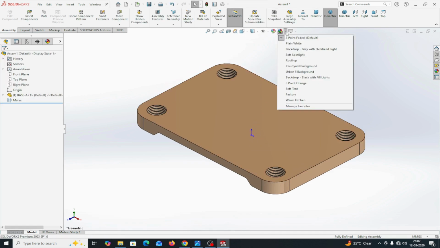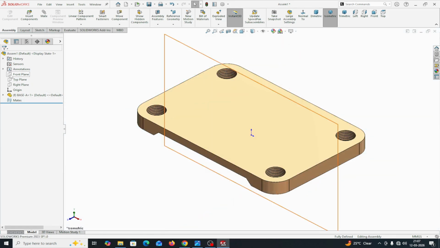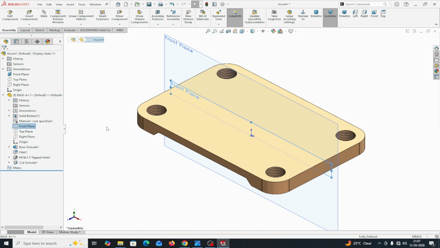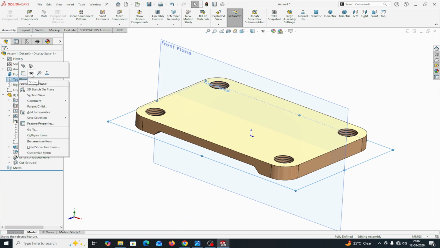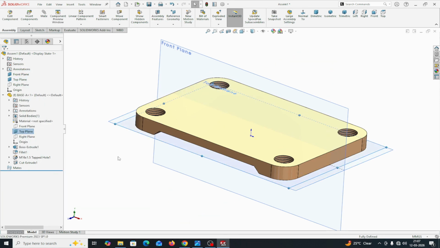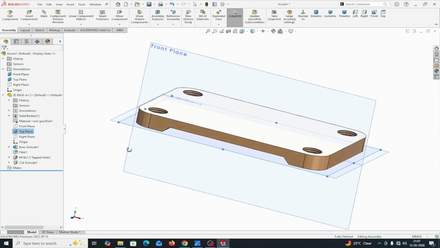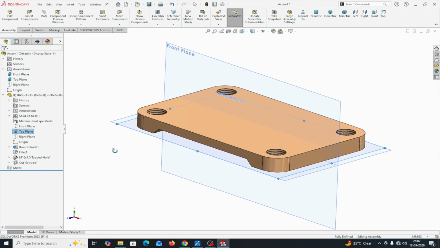Okay, select background, plain white. If you show the front plane of the assembly and the front plane of the base, you will see these are one plane. In the same way, the top plane and the top plane of this part are the same plane. Suppose I show the top plane of this part, you will see both are in the same plane. So this part is at the center of the origin, and the planes of the assembly and the planes of the part will be in the same plane, all three planes. Now in this way you can locate the part.